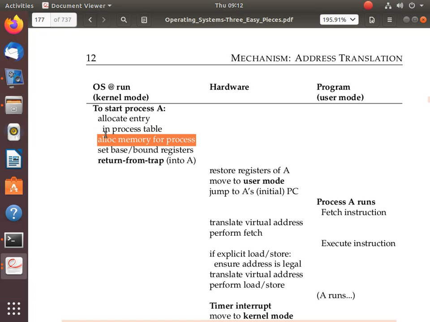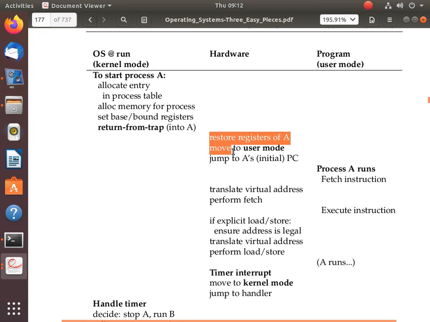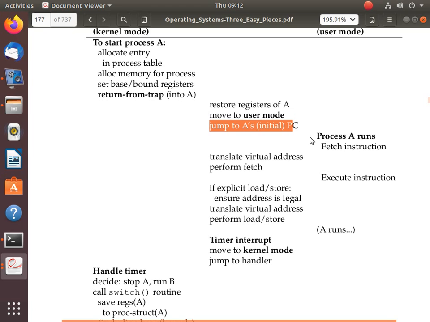Right? And then you have to set the base and bound registers. Right? We're not yet talking about segmentation here. We're talking about base and bound register. So you have to set that. And then the operating system will return from trap, right? And then move the context to the program. But in order to do that, it has to go to the hardware first. Right? So the hardware will have to restore the context. Recall the context switching. The hardware will restore the registers of A, move to the user mode, right, and then jump to A's initial program counter, the first line of code.